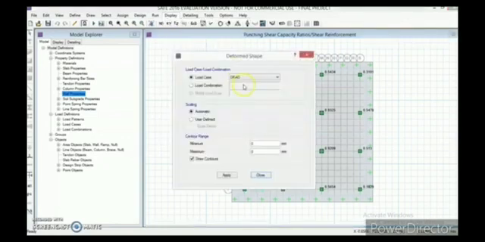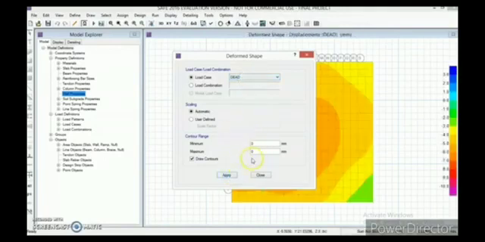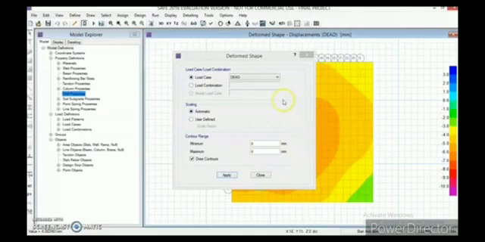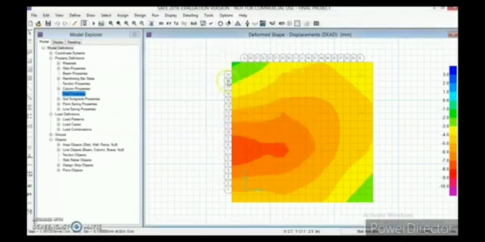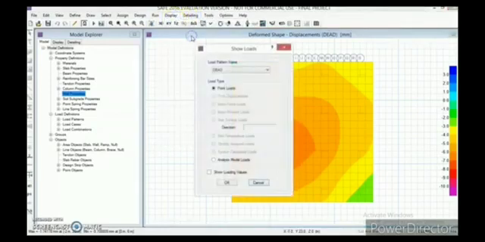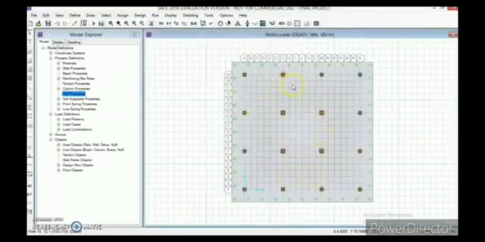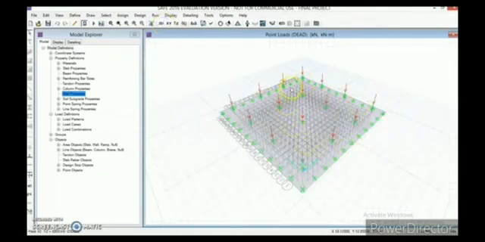Show deformed shape, and you can go dead load or live load. You can select any one of them and click apply and you can see the deformed shape for it, and close. Even for the live load you can check that. Dead load we can know. Click on OK. So it shows dead load. Go to 3D and it shows how the dead loads are acting over the columns.